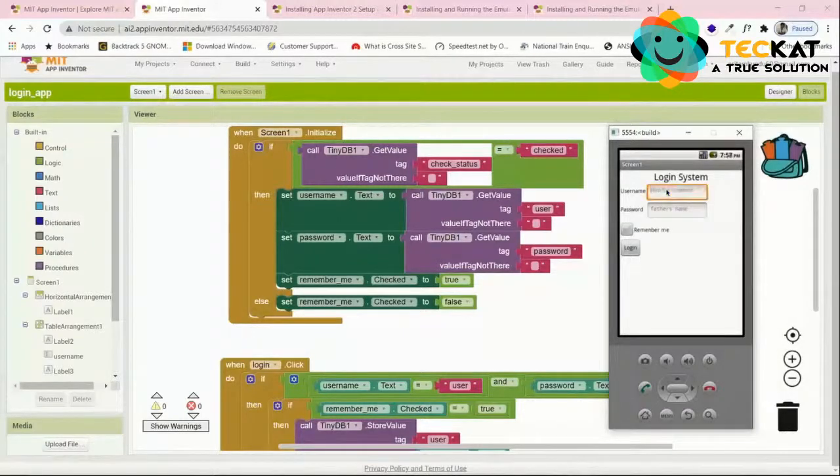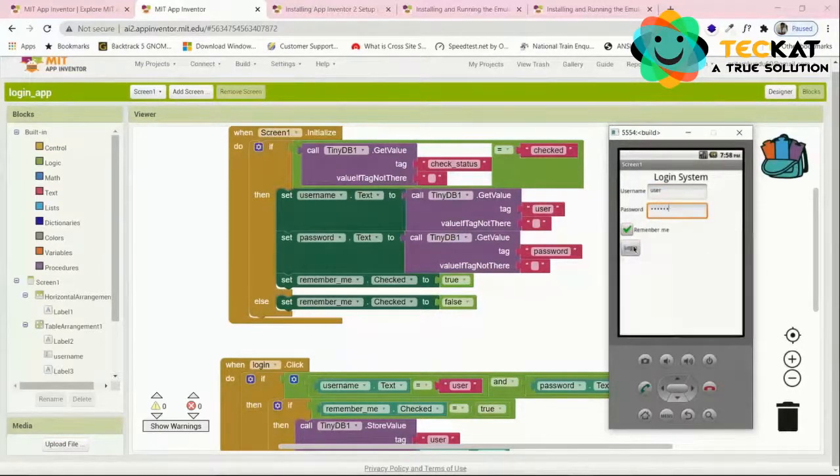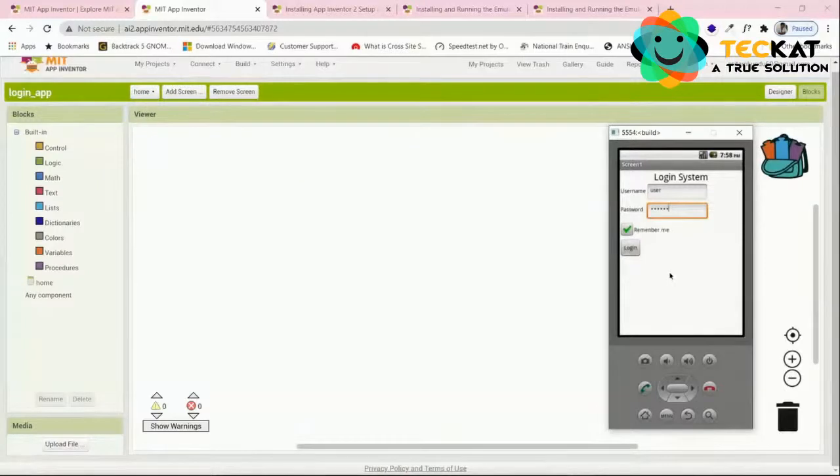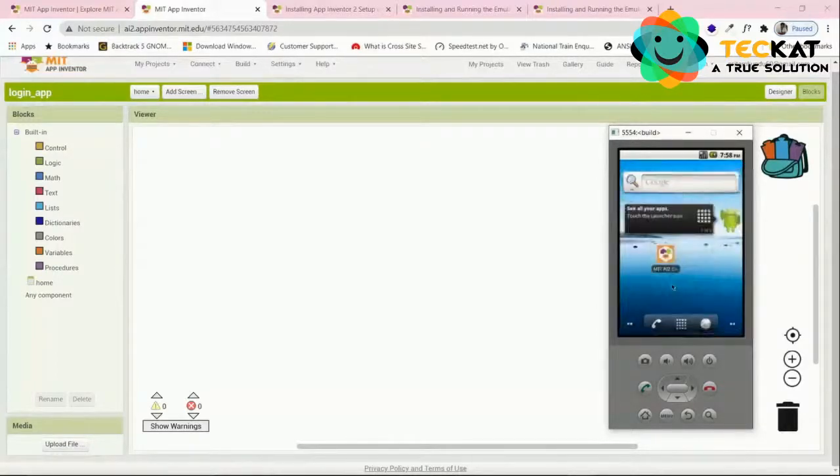Okay, so we have this, and now when we put in this username and password with remember me, then the next time also we will get this remember me only. So over here in the virtual machine, it's very difficult to test whether we're getting this remember me or not. For example, we are stopping this application, stop and exit.